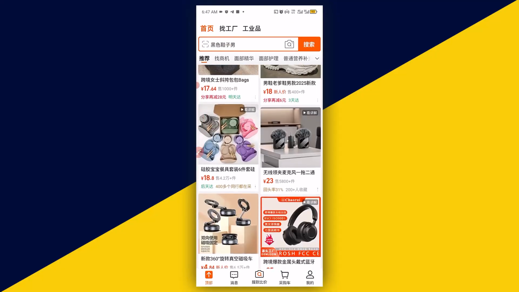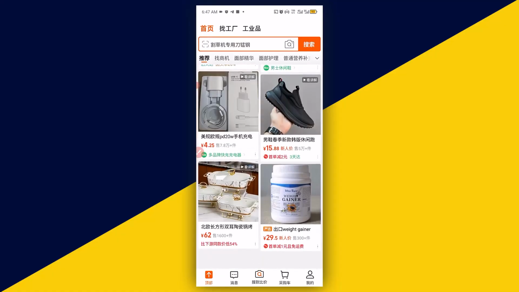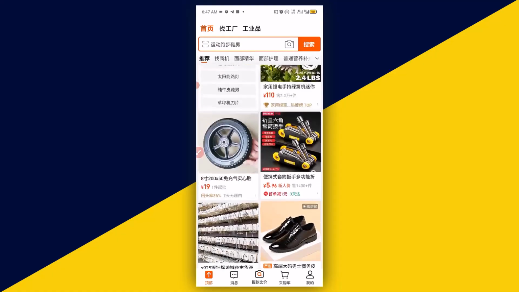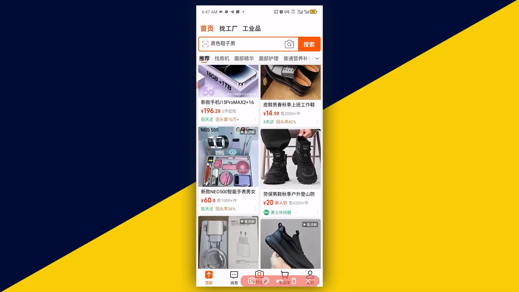One of the ways is to scroll down right here. The more you scroll down, the more different products you see. The most effective way is to come to the top right here and type the name of the product you are looking for, and you are going to see similar results. Alternatively, you can click on this camera icon, which allows you to upload a product picture sample, and then you are going to see similar results.